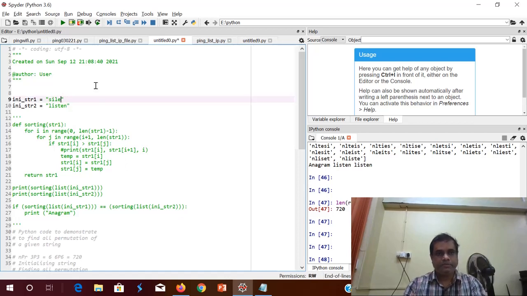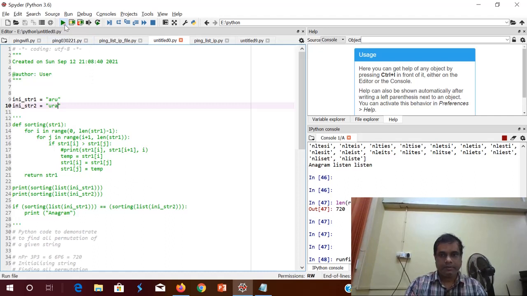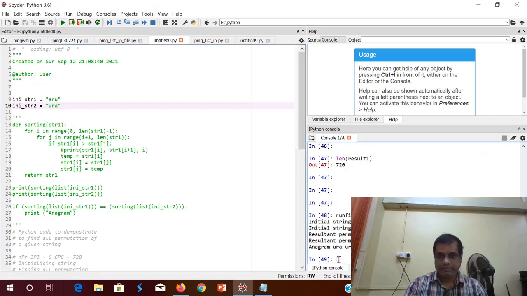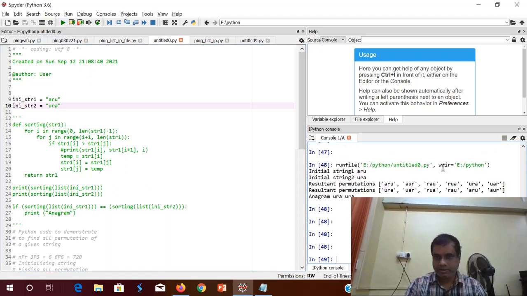Okay, so just once again, showing a 3-letter combination, these are the permutations we got. I'll take one element of the first string, and it will check with all the elements of the second string. If any one is the same, it will tell it is an anagram.